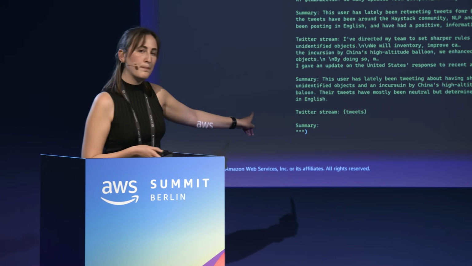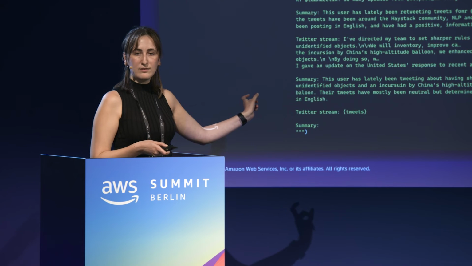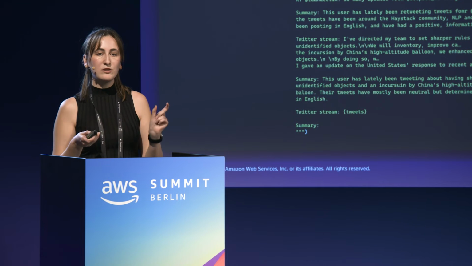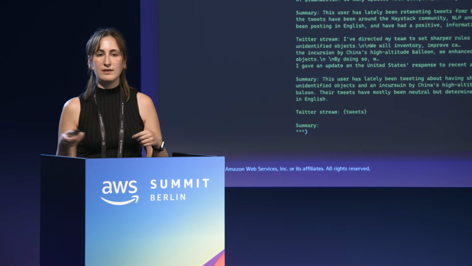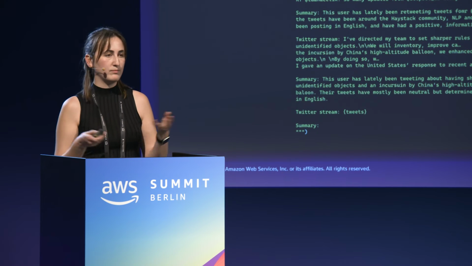I have something in my prompt that says Twitter stream with something in curly brackets. Those curly brackets, I say tweets. This means now I can interact with my prompt node at query time by providing it something in the tweets argument. So I can inject essentially the Twitter stream based on the username at all.